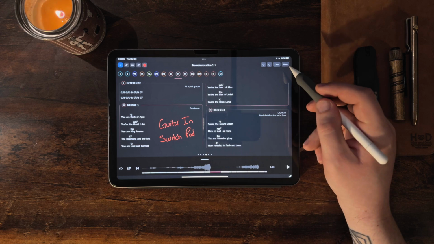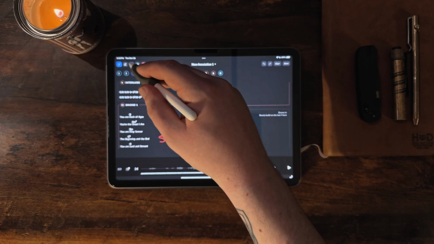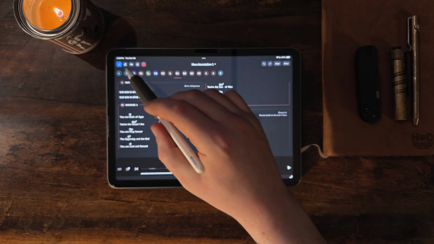And how you do that is you go up here into the top right menu and you can change all of the stuff up here. Like if you wanted to type it out, the font, or if you wanted to change the color of the pen, you can change that there. And you can go through and write in notes like that.